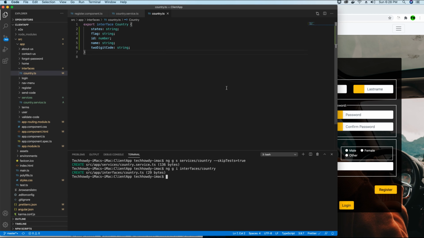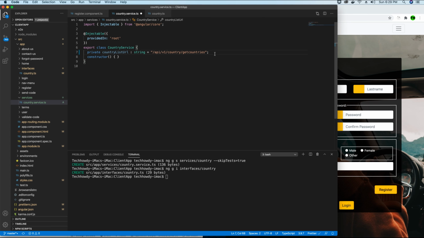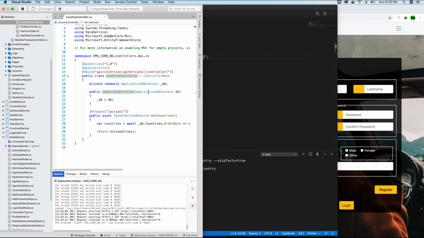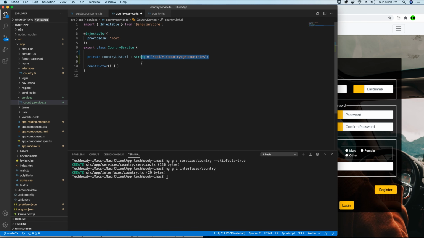So now the next thing that I want to do is go back to the country service. Here I'm going to create a country list URL, basically the URL that I will use to call the API endpoint. I'll call this countryListUrl. This will be a string, and it will hold the endpoint that I want to call: API version 1, country controller, and the method that I'm targeting is get countries. If I go back to the application, here we have the country controller. The method that we are targeting is get countries. Okay, so this is the endpoint of the call.